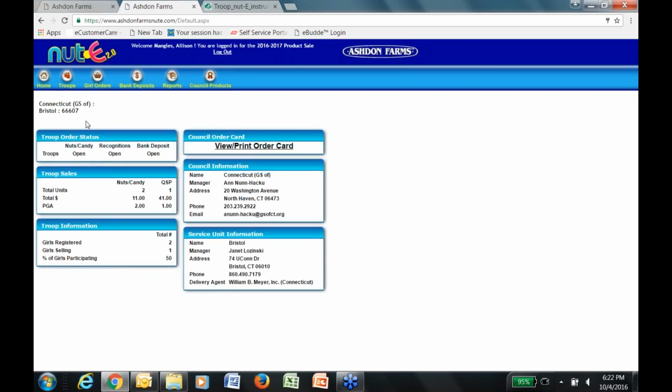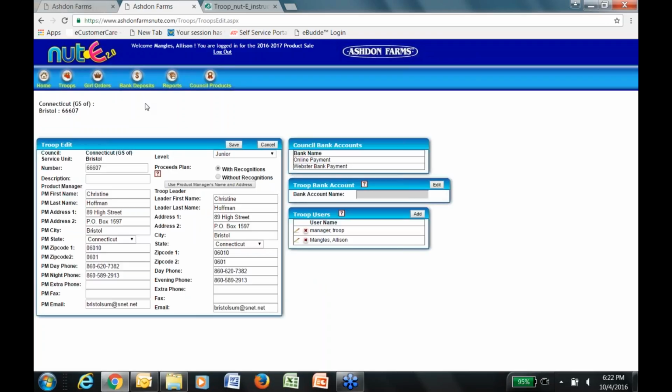Back in here, you'll see that nutE operates on a series of different icons. We are mostly going to use 3 icons today: the one that says troops, girl orders, and the one that says bank deposit. So we are going to get started by going into our troop information.